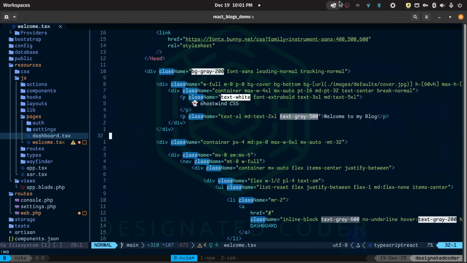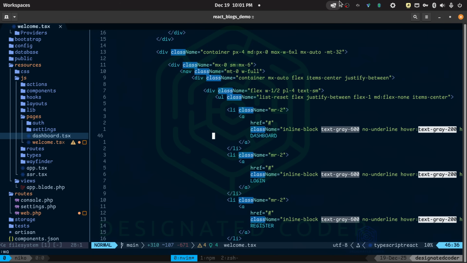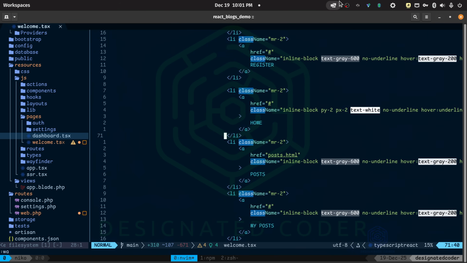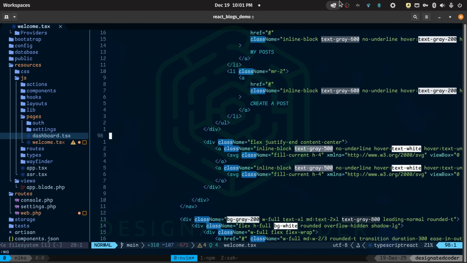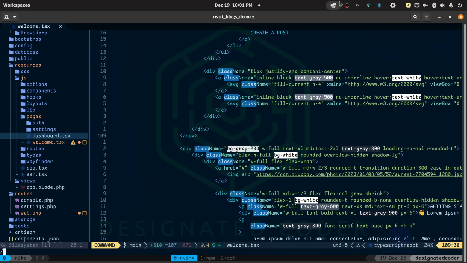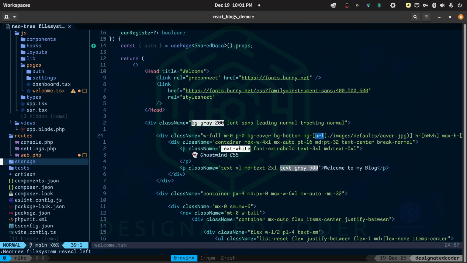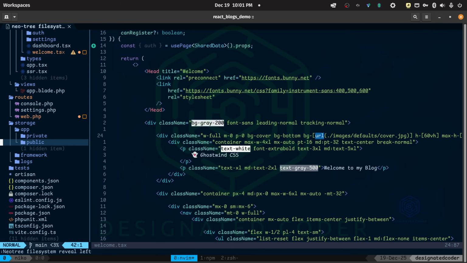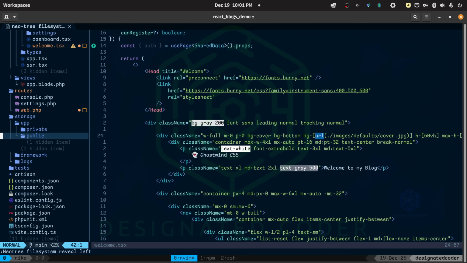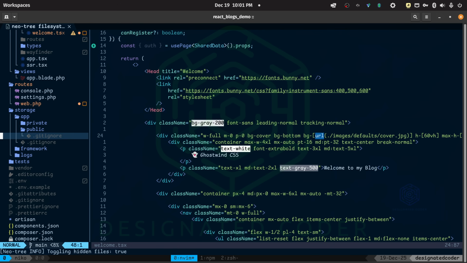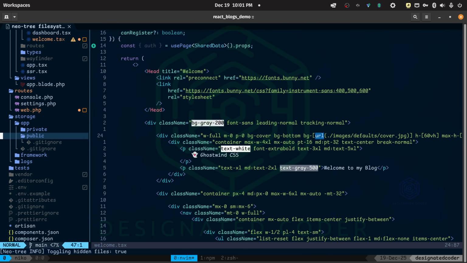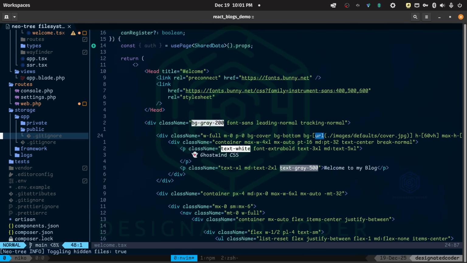Our background image is being displayed. It'll be in a URL thing here, so it's images, defaults, cover.jpg. We need to first bring that image into our project before we can do anything else. I actually want them to be in our storage, app, public folder. And if I open that up and make it visible, as you can see, there's nothing here. We don't have it yet.